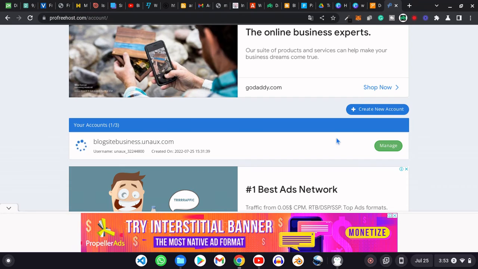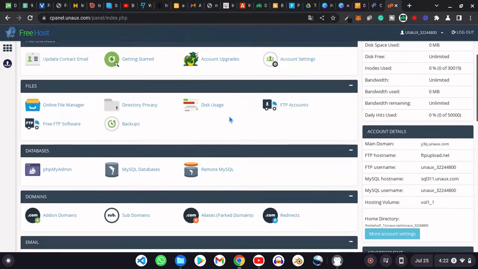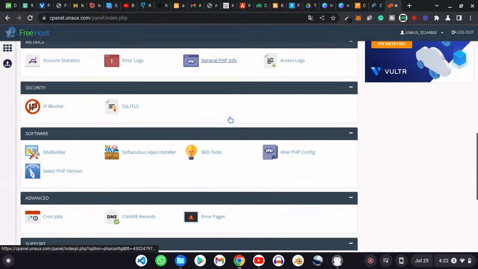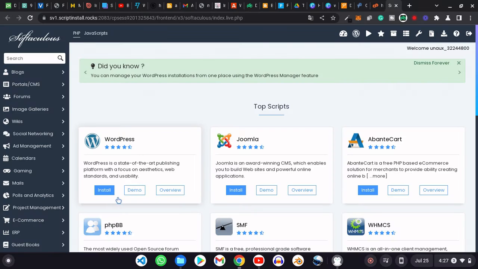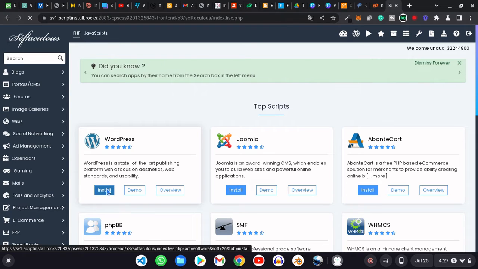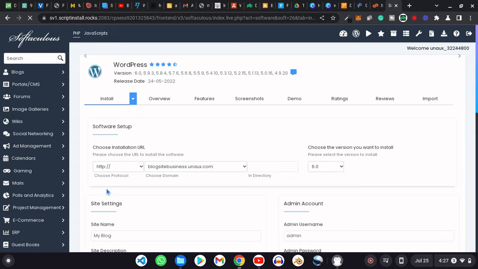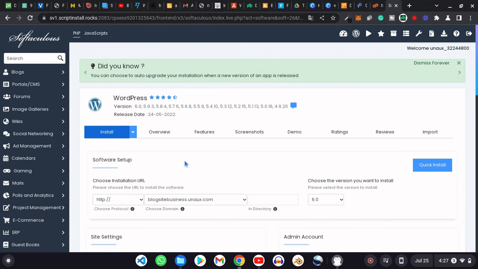So to install WordPress, just click Manage. And then click Control Panel. Now to install WordPress, just scroll down. And then under Softwares, select App Installer. And it will take you to this page. So to install WordPress, go here. And then click Install. And you'll get this page. Now scroll down.